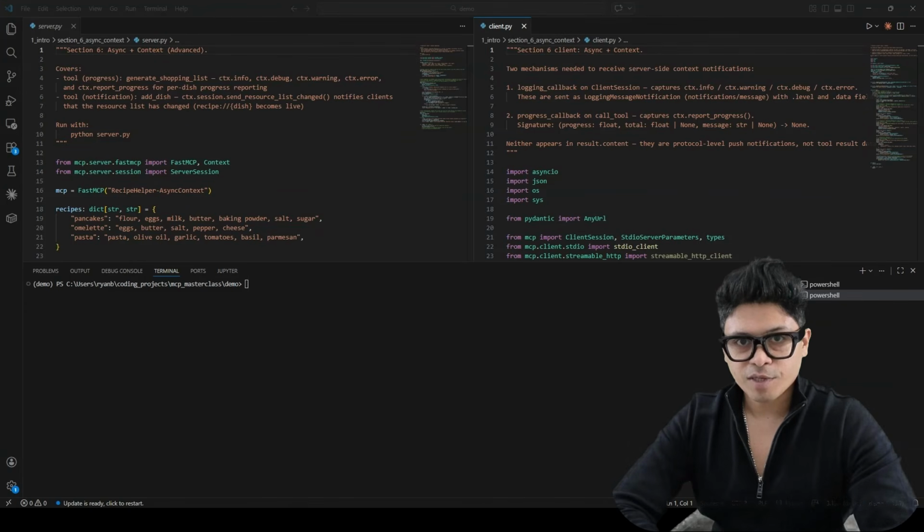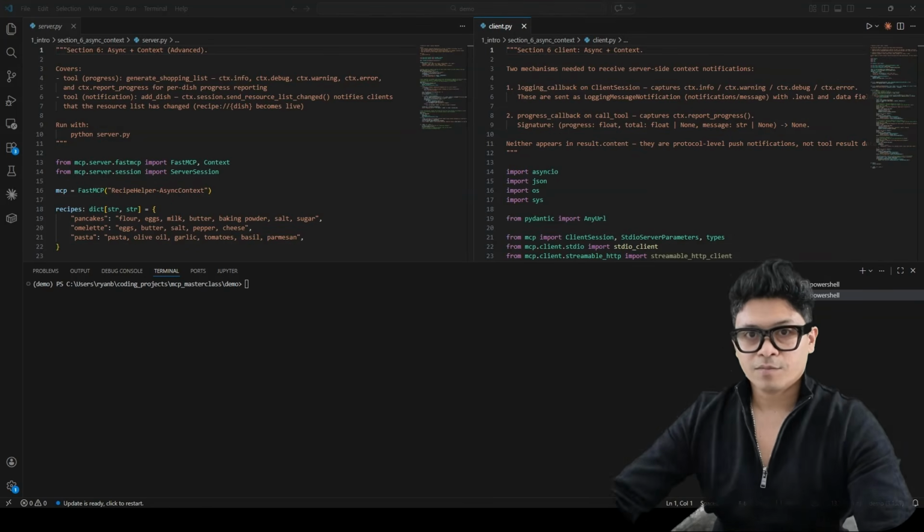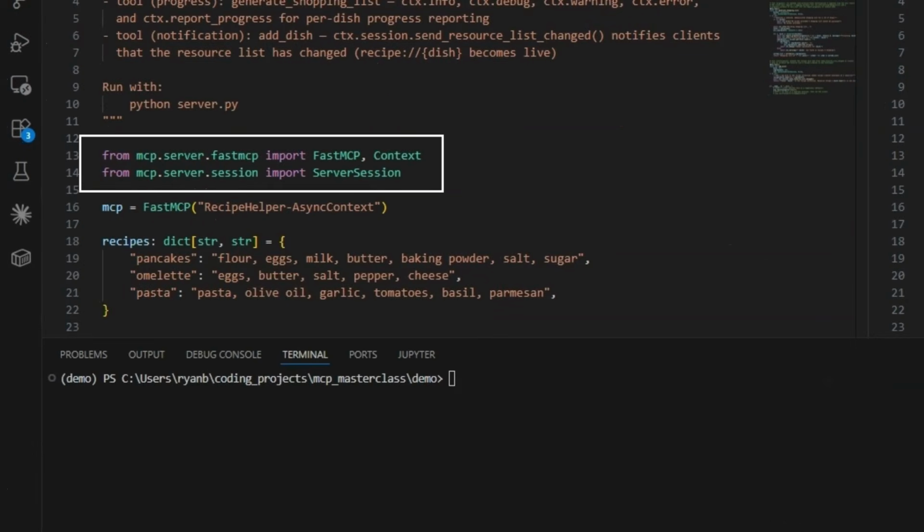With streamable HTTP, the server runs independently as a web server. Start it in one terminal, then run the client in another. The tool calls are identical either way. The transport is the only thing that changes. Let's begin part 1, the server.